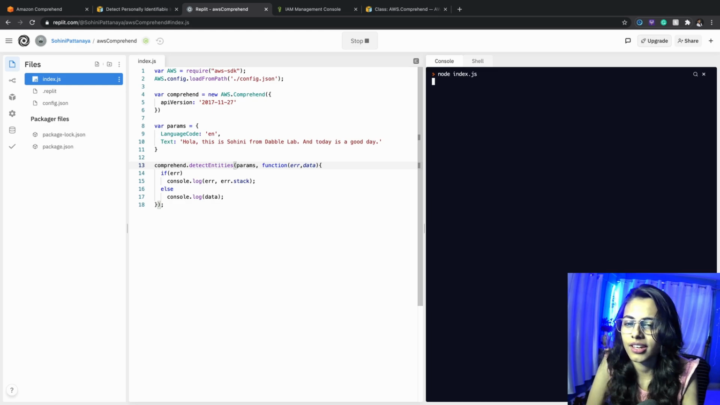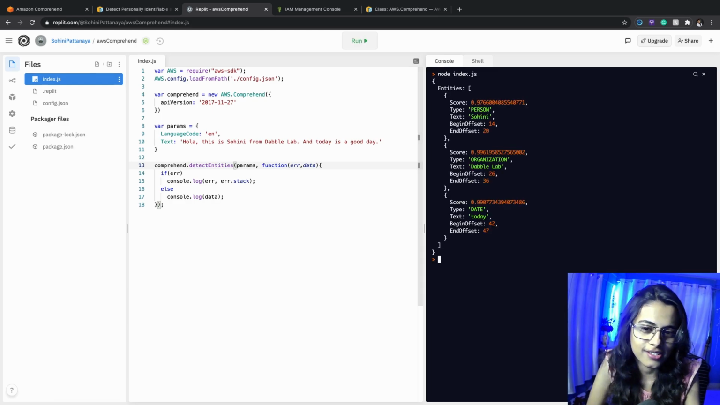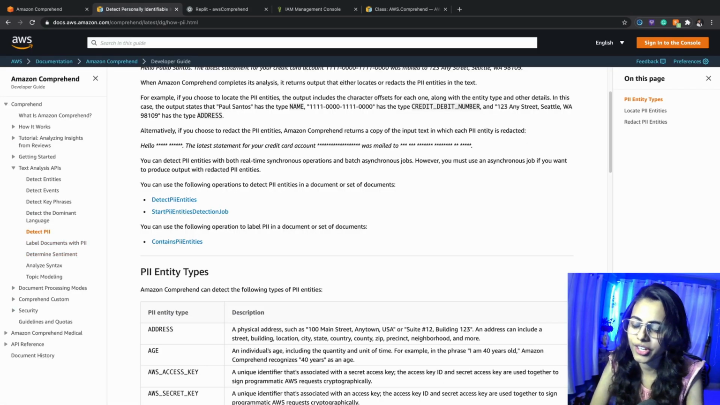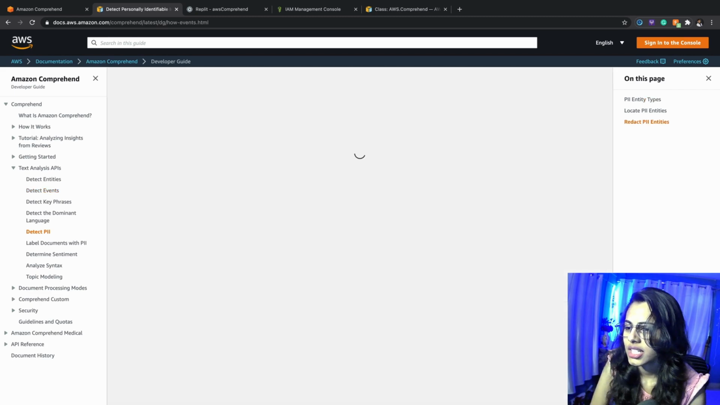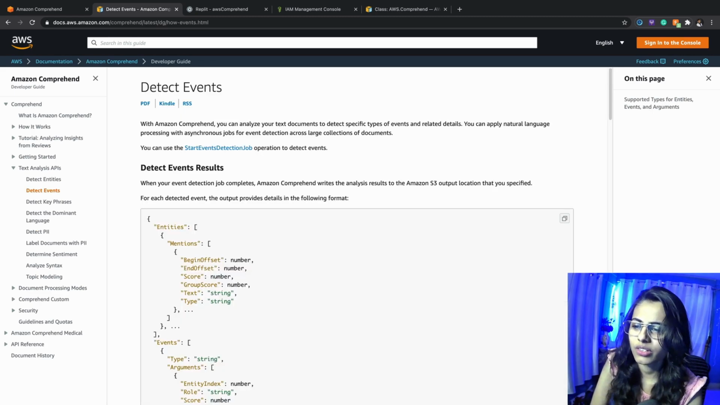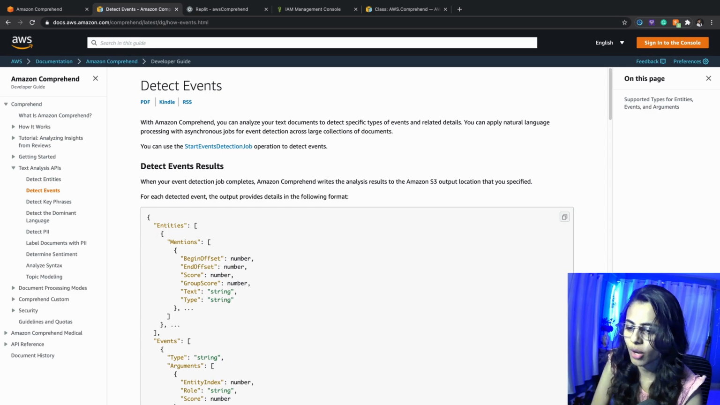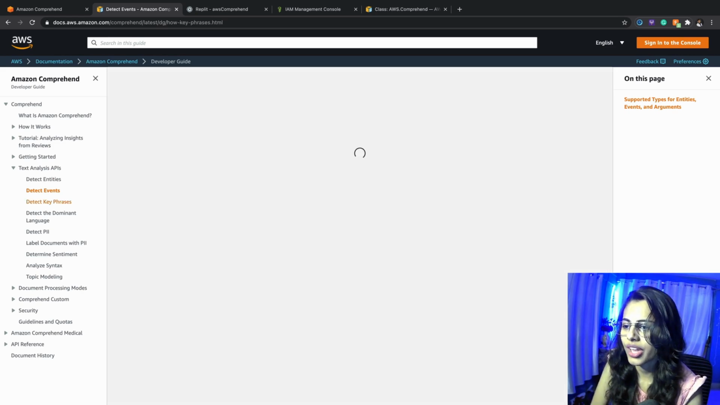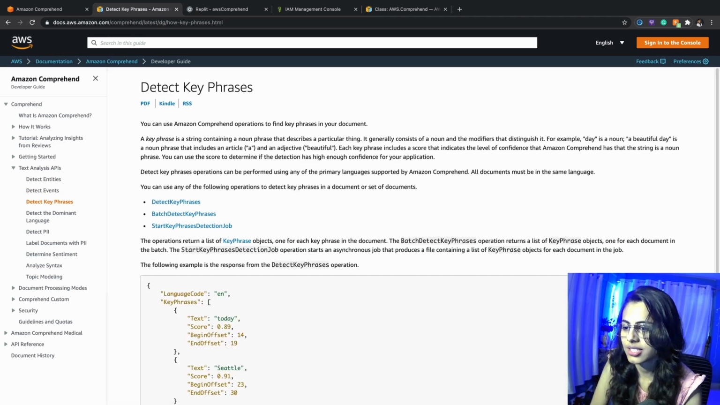And those are the entities. So you can see person, Sohini, you can see organization, Dabble Lab, and you can see date, today. So you've got all of these just in this. So we can just go by and try each one of them. Let's try to do detect events. So I think we can only do that when we try to do a batch operation for this. So I think normally detect entities is for single documents. So let's try out this one, detect key phrases.